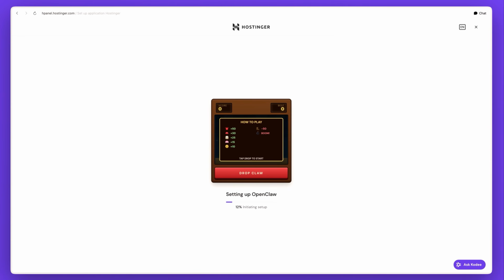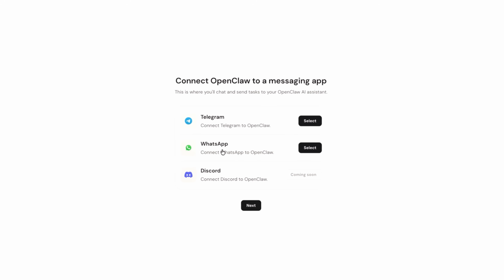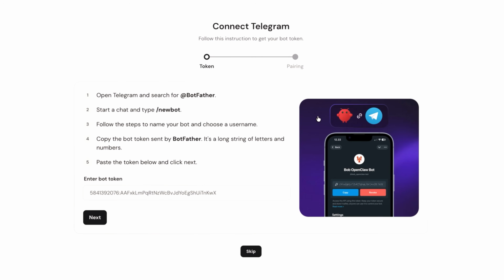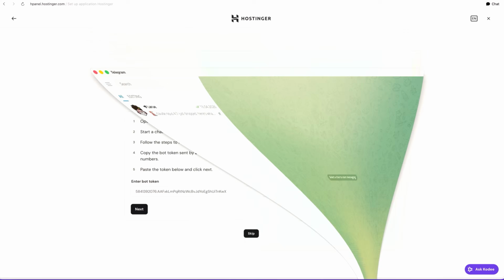It takes about a minute to set up, and once that's done, we can configure our channels. I'm gonna connect mine to Telegram because that's the app I use daily, and it's super easy to set up. Hostinger even gives you a step-by-step guide, but let me walk you through it myself.